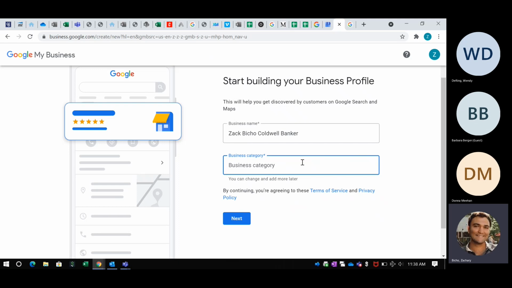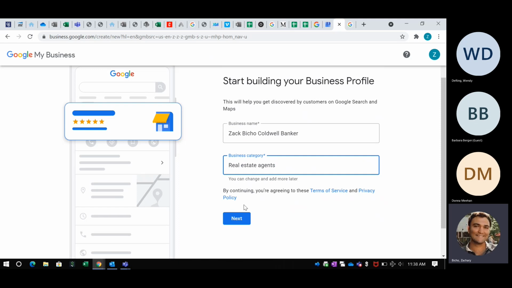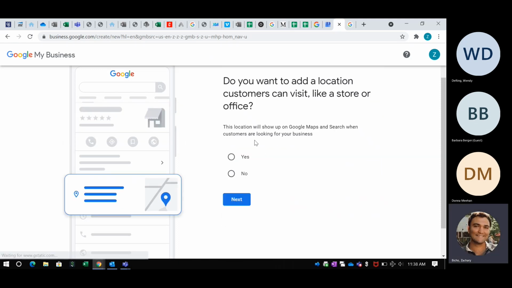Once we do that, it's going to ask you for your business category. Here we're just going to type in real estate, and you'll see a bunch of different options come up. These are really the two main options for us, and I would choose real estate agent. So we're going to click next.